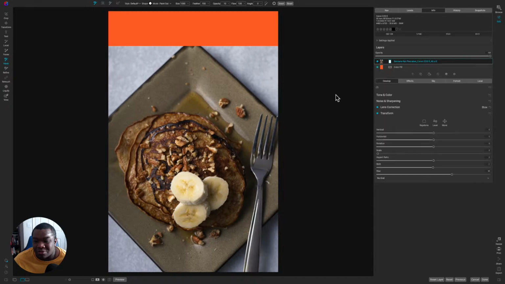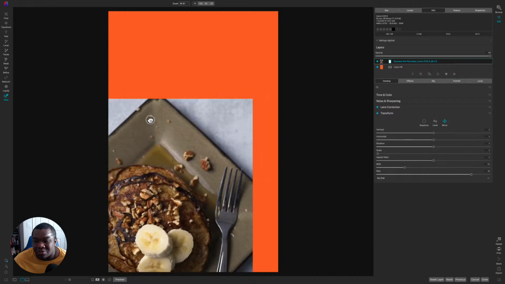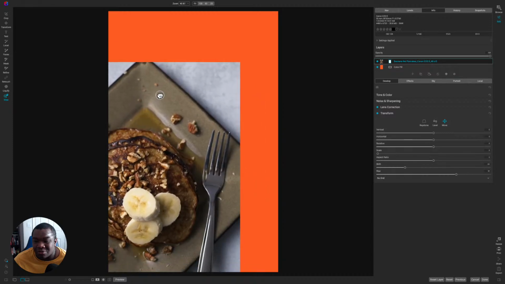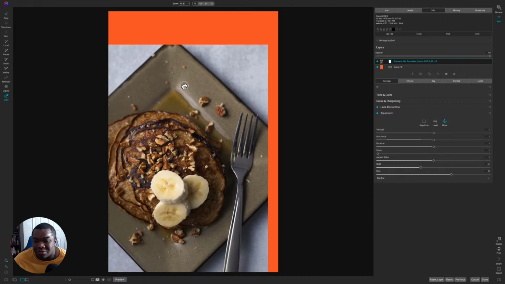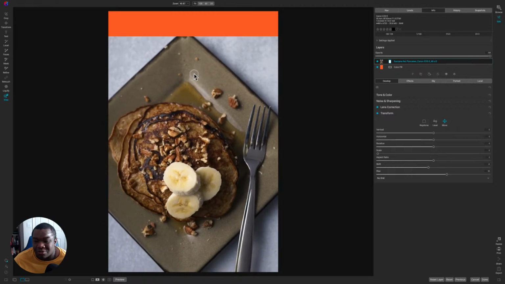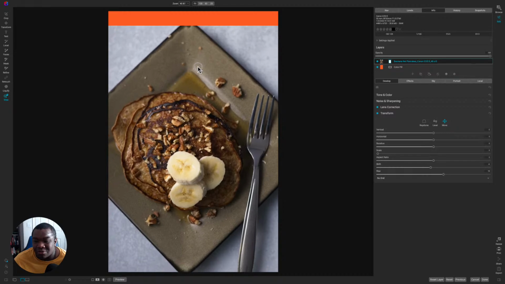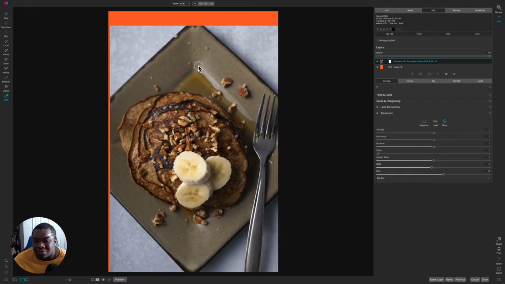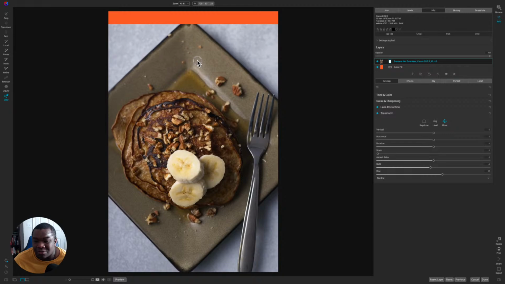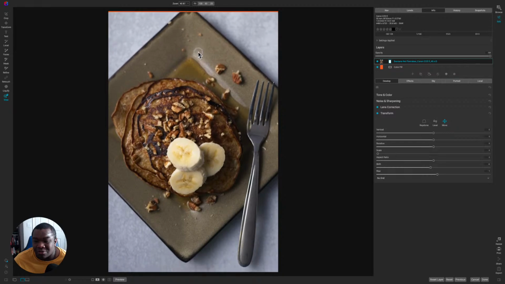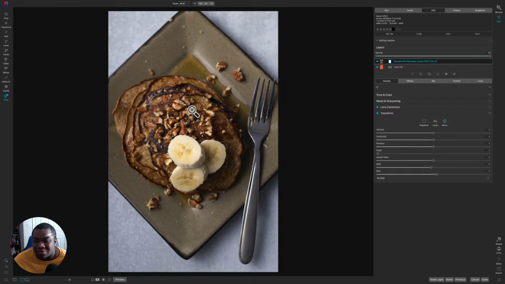So now we'll actually go like this. All right. So now if I hit the move tool and I click and drag, you can see I'm moving the image around on the canvas. All right. So this is where you want to be careful, because you can really make your image look odd overall if you move too much around on the canvas.